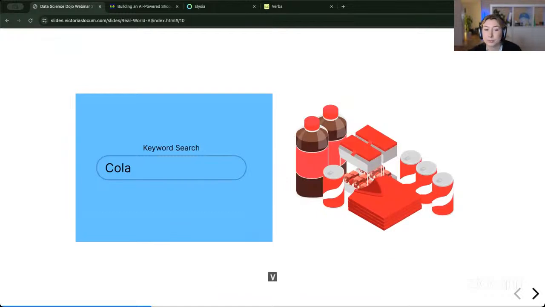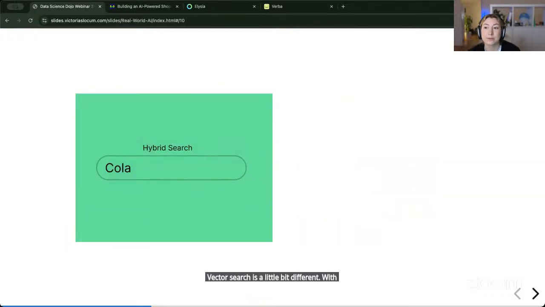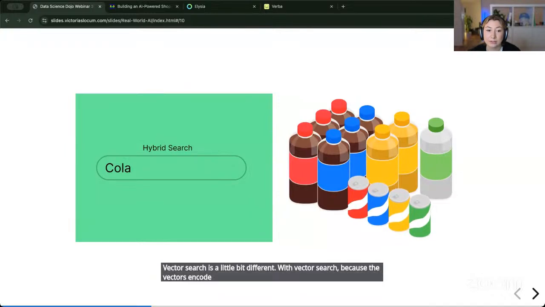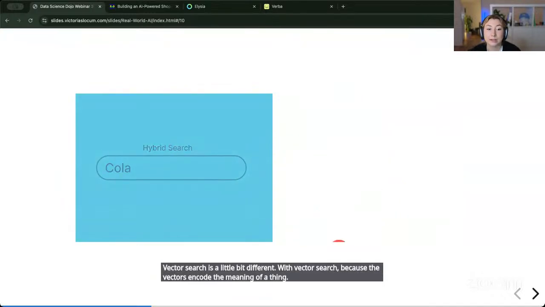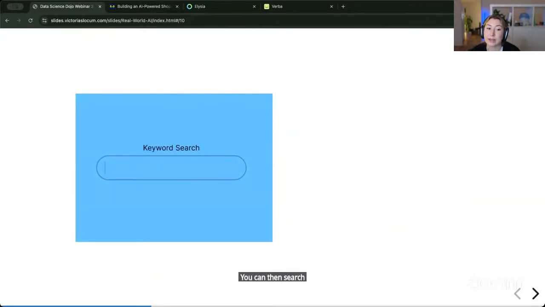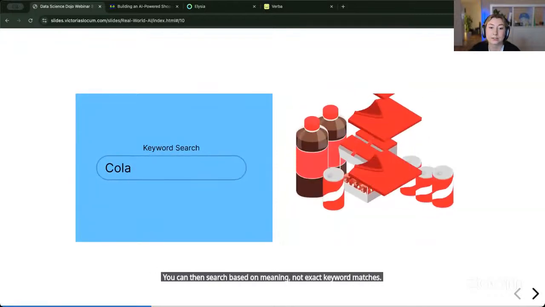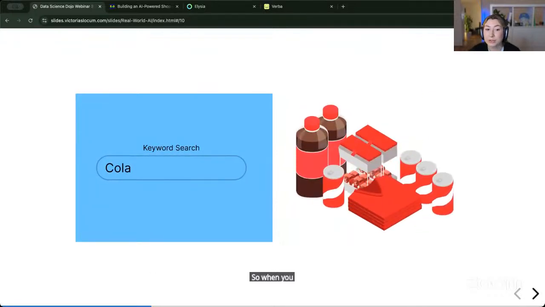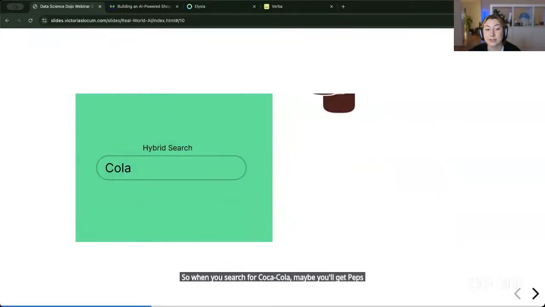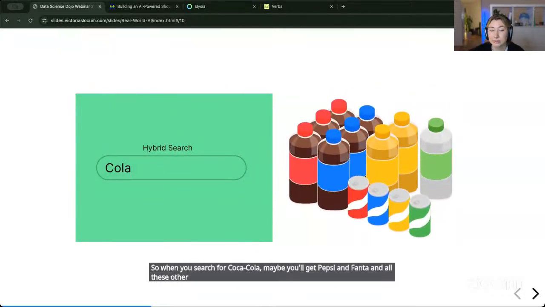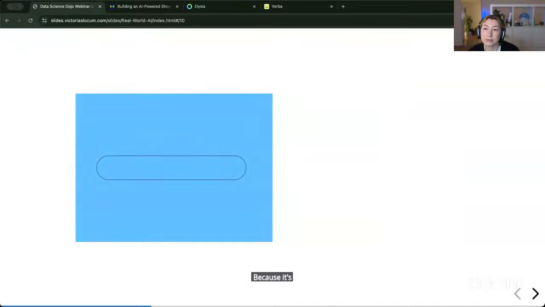Vector search is a little bit different. Because the vectors encode the meaning of a thing, you can search based on meaning, not exact keyword matches. So when you search for Coca-Cola, maybe you'll get Pepsi and Fanta and all these other related drinks, because it's understanding what you mean behind the query.